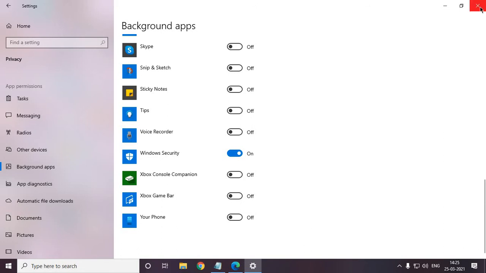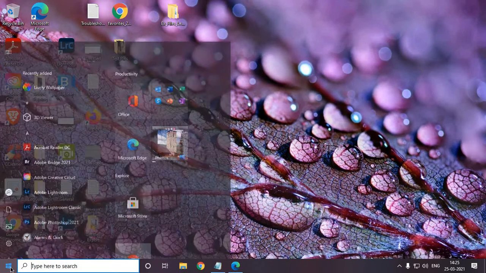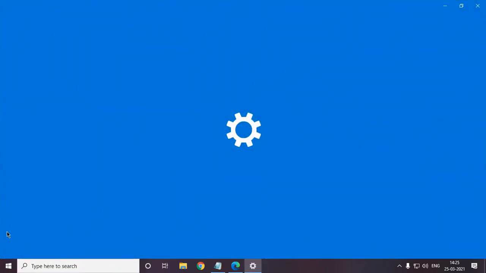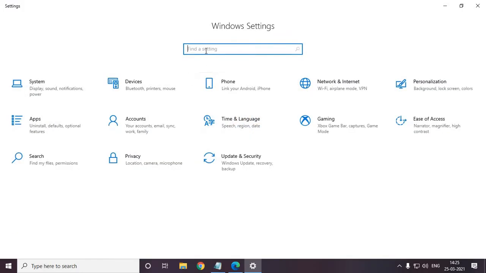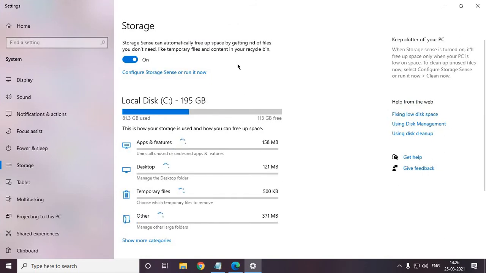The second top tip is Storage Sense, and I'll let you know how we can get to it. Click on Start, go to Settings, and here type only "sense". Once you type sense, you will find Turn on Storage Sense. What this Storage Sense facility does is automate the process of cleaning your computer. Let's say I don't have CCleaner and I don't want to clean my computer manually, so I can automate my cleaning process.